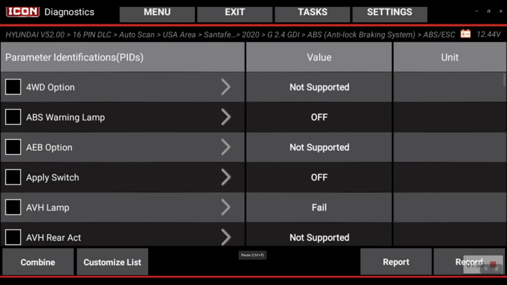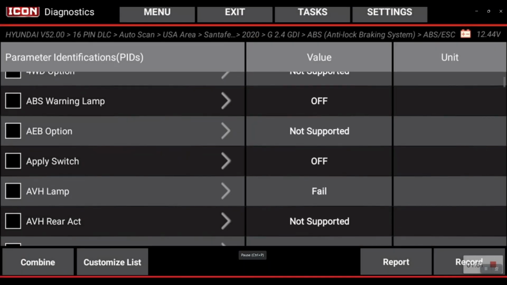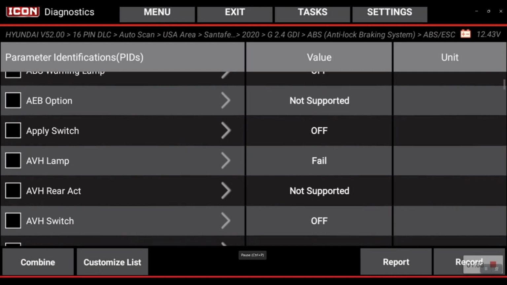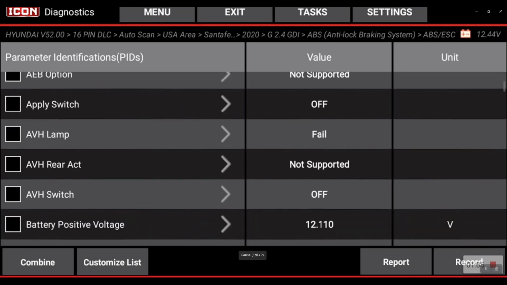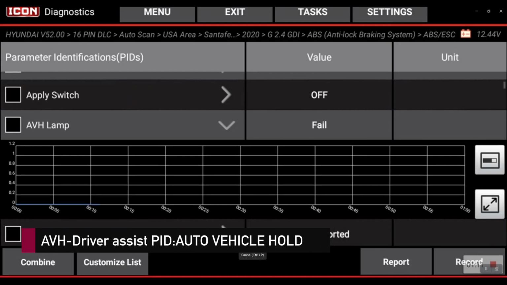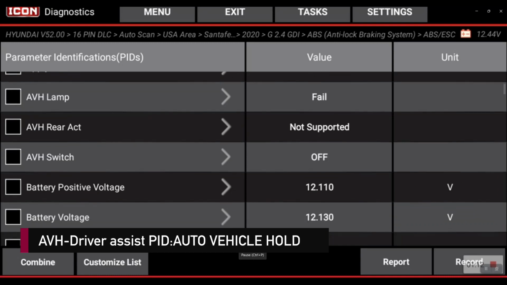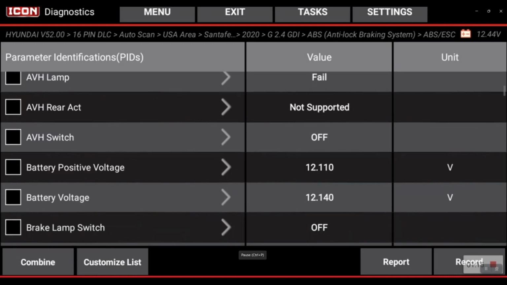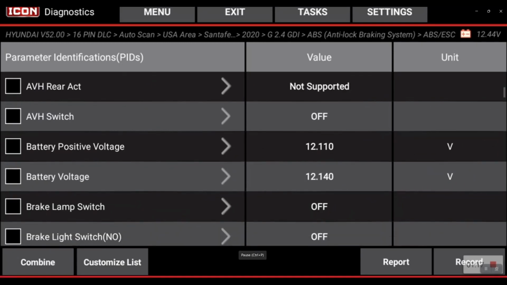We're gonna scroll here a bit, and really what I'm looking for is something that says brake light switch, brake lamp switch, brake pedal position sensor. And then we'll look at that, AVH lamp. And it says fail, okay. And I see a switch that says off. And then I see a brake lamp switch and a brake light switch, okay.